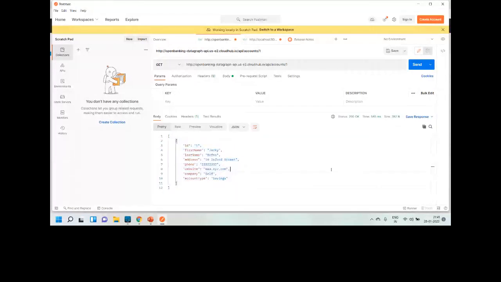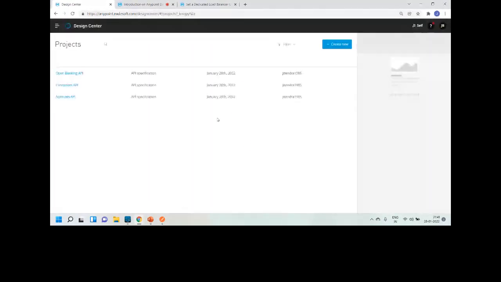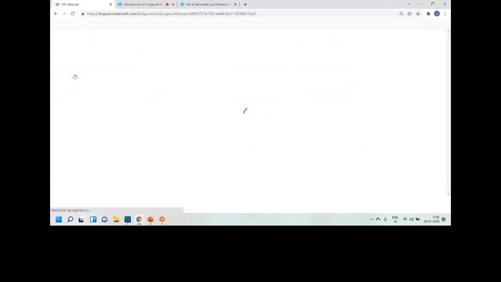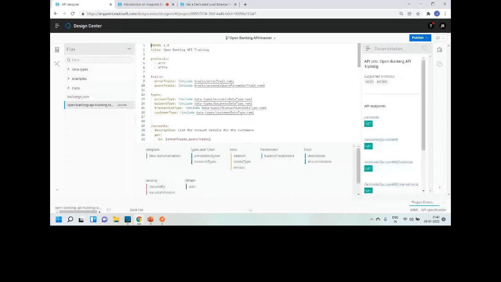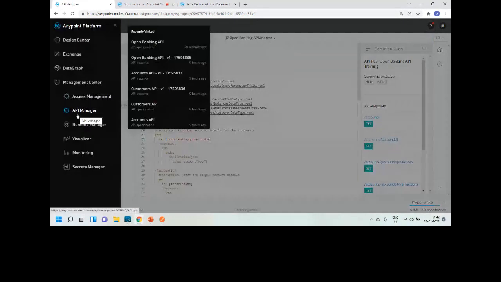Okay, so apart from that, we have a RAML for that. I have written the RAML for that. See, open banking customer API. This is my RAML. Yeah, this is the RAML. Okay. Then I have also added the API instance in my API manager for open banking.